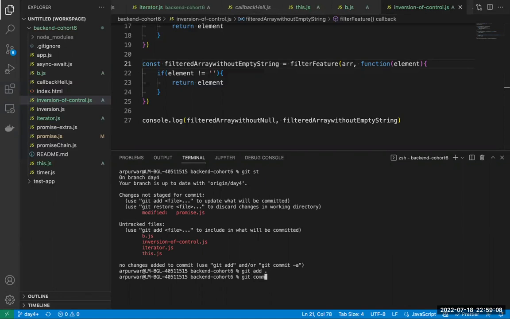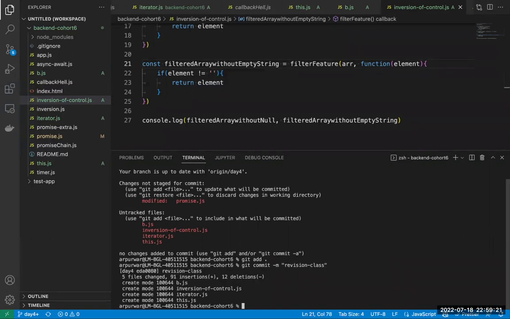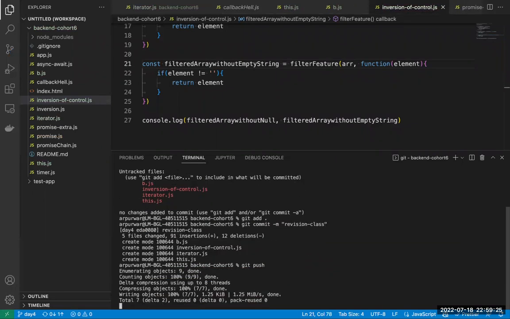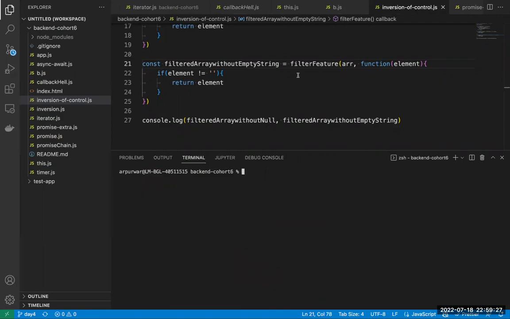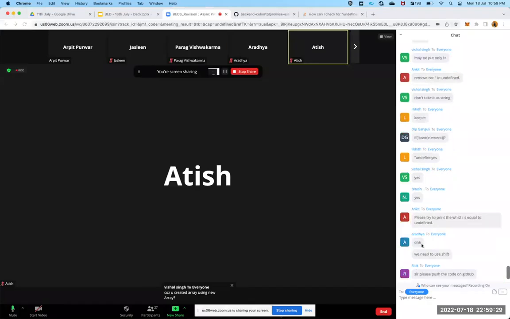Git commit -m revision plus. I pushed it. So it is in the fourth one.